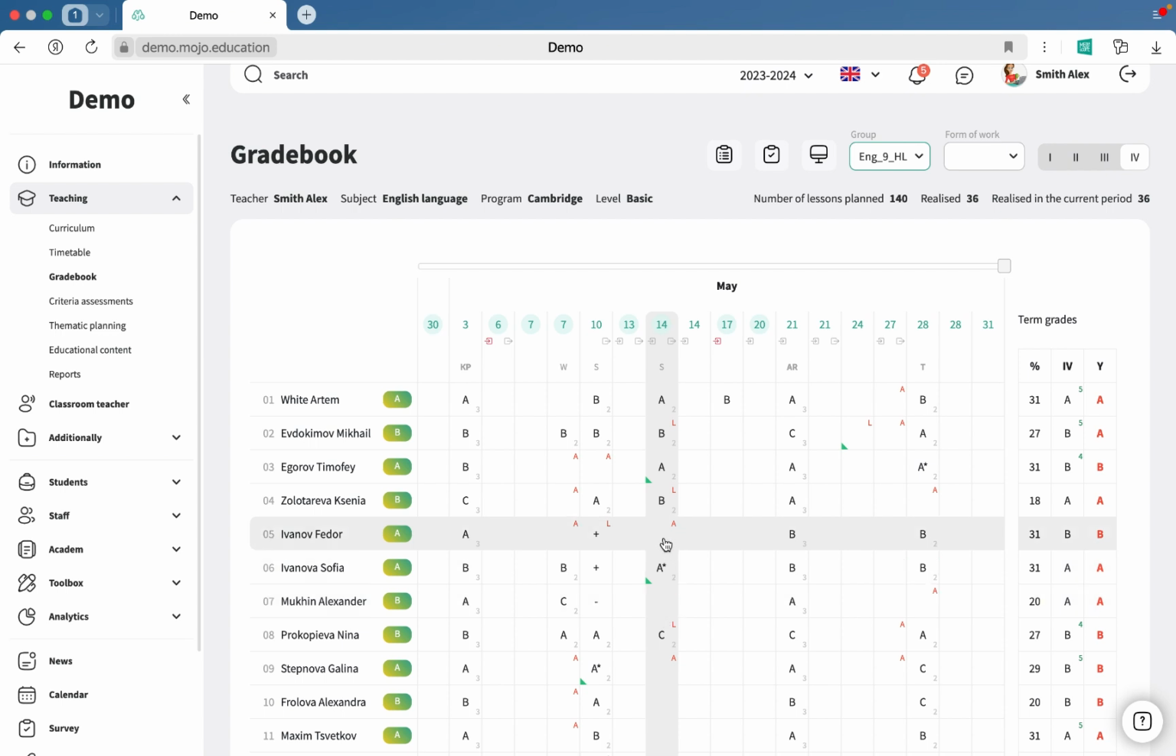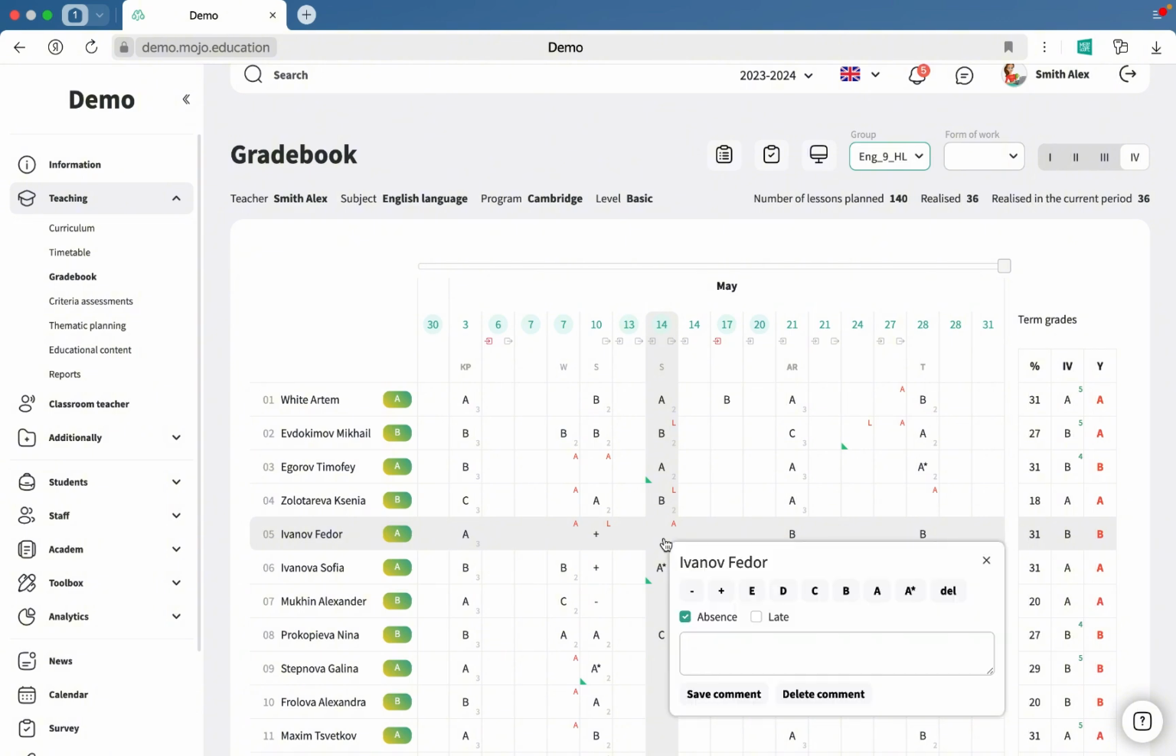You can give a mark in the gradebook in two ways. Click on the cell in the gradebook, in the window that appears, enter the mark, and comment on it. Don't forget to click on the Save Comment button. Here you can also put a mark about the lateness or absence of the student from the lesson.